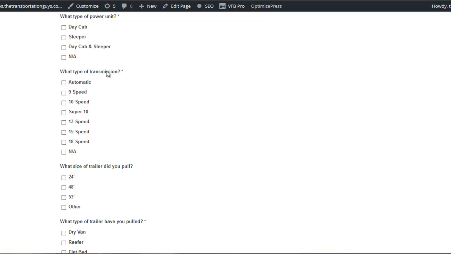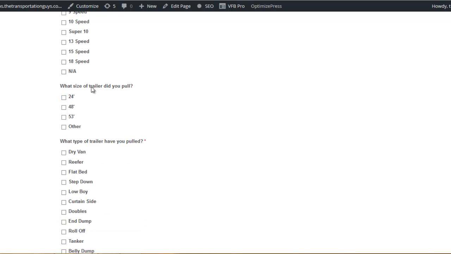What type of transmission? You just put down what transmission you used. If you used more than one, just click on them. You are able to do multiple choice on this. What size of trailer did you pull? If you didn't pull one of these sizes, you can always click the other right here.